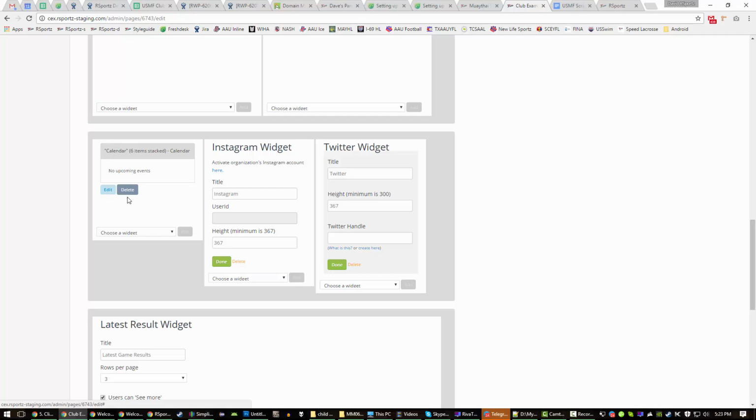Following the calendar is the Instagram widget. This widget will show images from your Instagram feed. You will need to connect your Instagram account on the social media section in the start page, but a link is provided that will take you right there. The next widget is the Twitter widget. If you have a Twitter account, you could add your Twitter handle to the widget to embed your Twitter feed on the page. You could embed as many Twitter feeds as you want on the page in case you have 2 or more feeds you'd like to display.